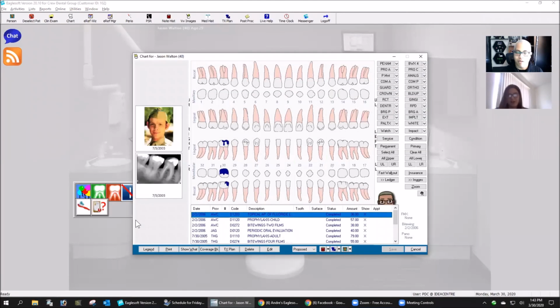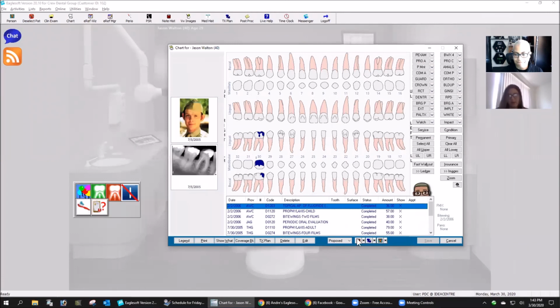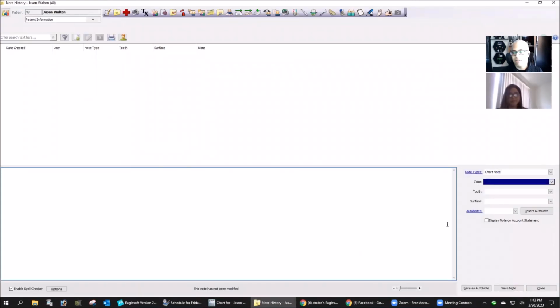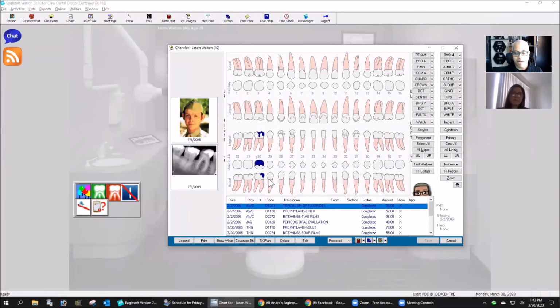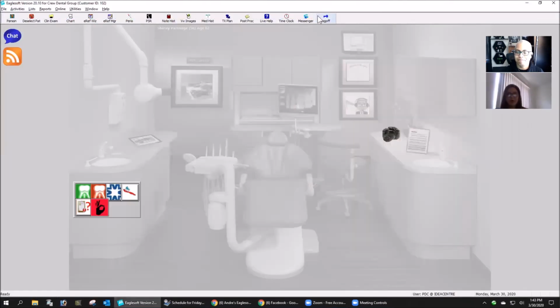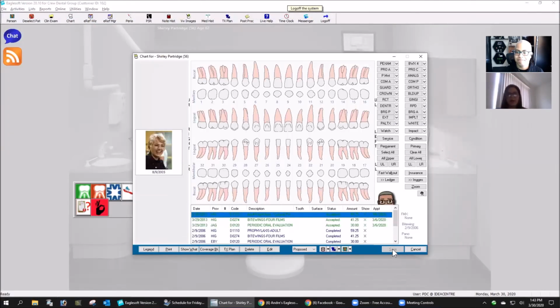So from that chart there, you put your notes from that lower portion, correct? Right there. Okay. Write my notes, save it, get out of that, back to my patient. Don't close it. Go back to my schedule, grab my next patient, open it up. So leave it open and continue to go back and forth.